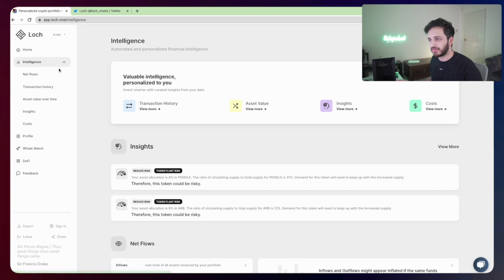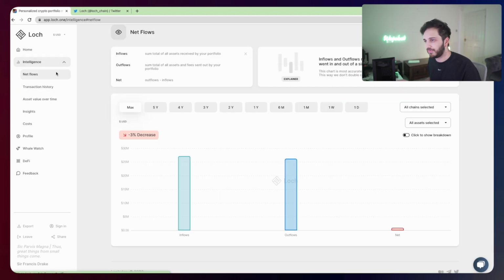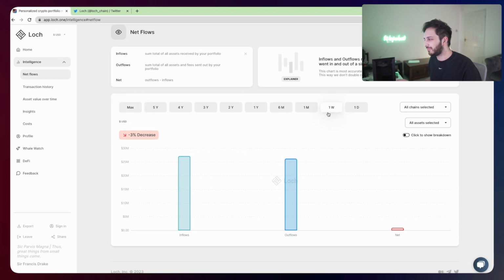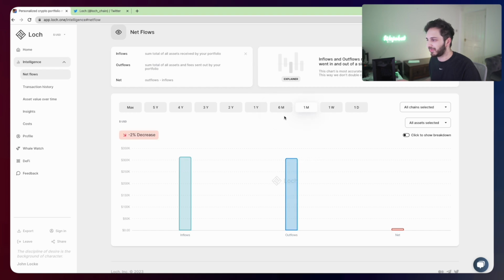Let's first of all have a look at some of the intelligence stuff. Net flows to begin with, as I mentioned, will tell you your inflows and outflows over time, and you can filter this by week, by chain, by asset, and just see how things change. You can see on the 6 monthly, inflows are a little bit down compared to outflows, but on a 1 monthly, Arthur has a lot more inflows than outflows. You can see the dollar amount, the net that results in, as well. Really nice to see that.